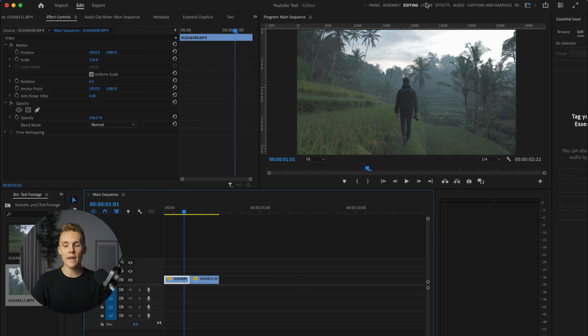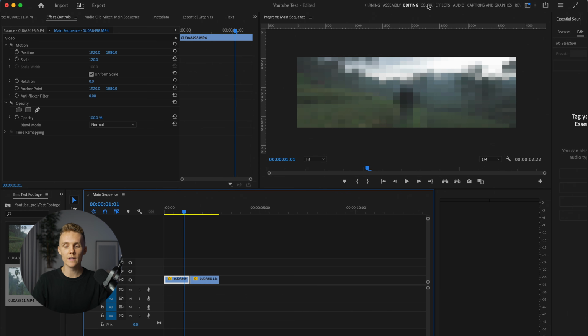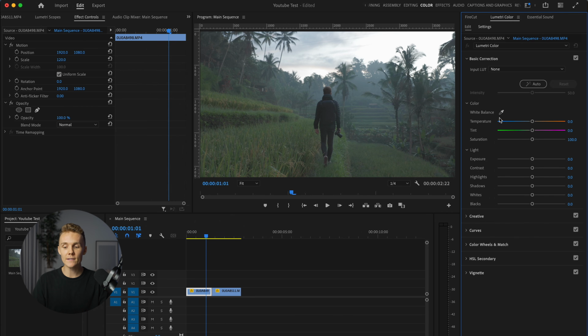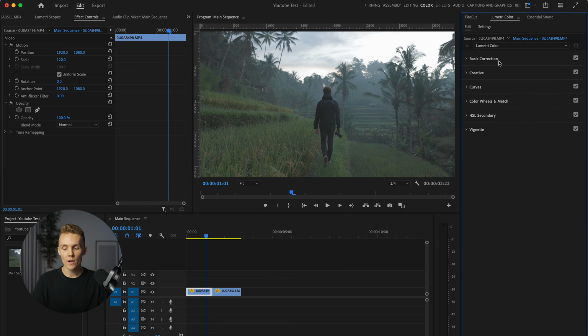Okay, so in the top right-hand corner in our workspaces, we want to click on color. Now this is going to open up our Lumetri color tab, and this is where all of our exposure and color changes are going to be made. In our basic correction, we can set our white balance, our exposure, and our contrast levels. We're going to close that up.